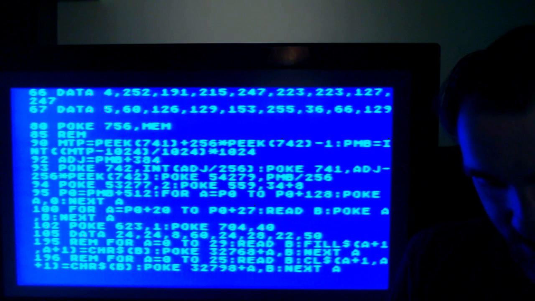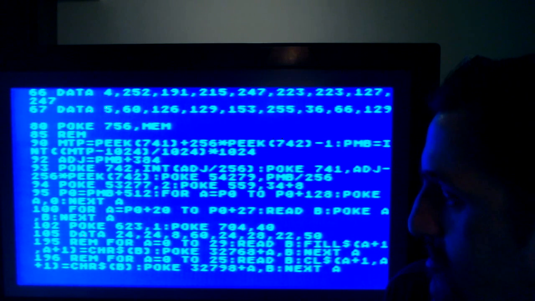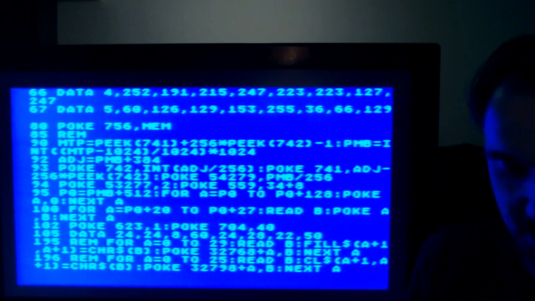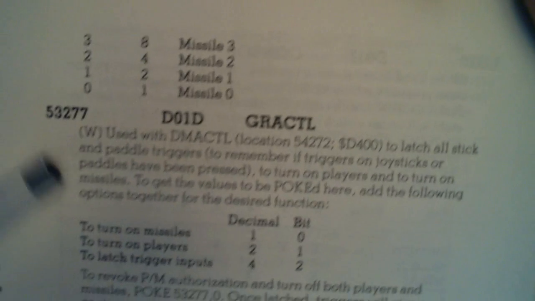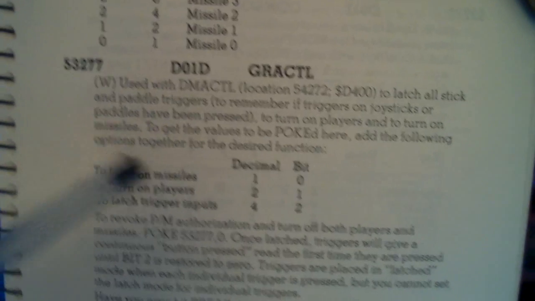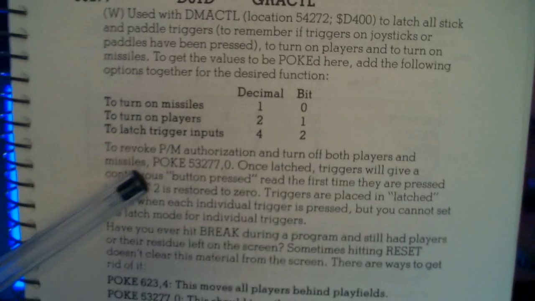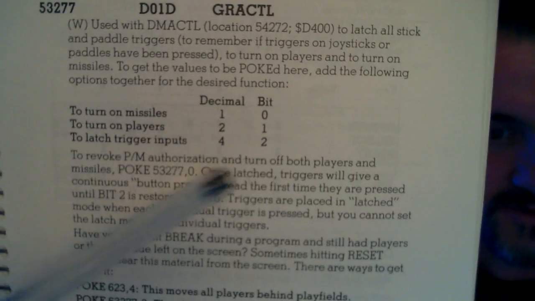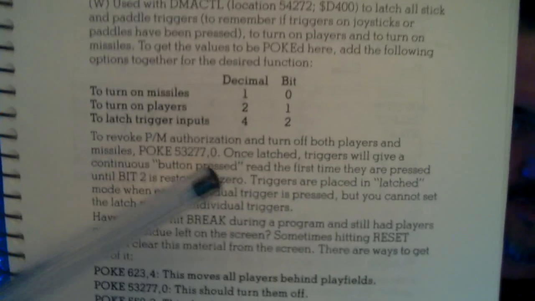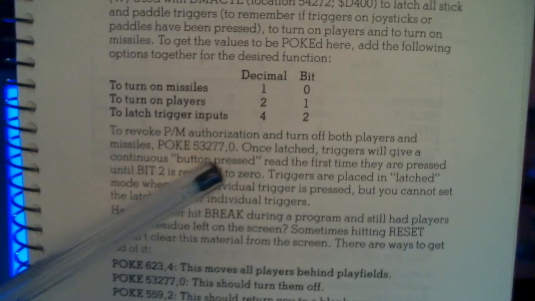53272. Was it 53? I'm looking at 53277. I'm looking at 53272. Okay, so right here, back where we are. So basically, it's used with that resolution register to latch all stick and paddle triggers to joysticks. Now this one probably won't make much sense, but if you go down here, it says to revoke player missile authorization and turn off both players and missiles. Aha. Poke 53277, 0. So right there is what it's doing, is it allows them to turn them off.